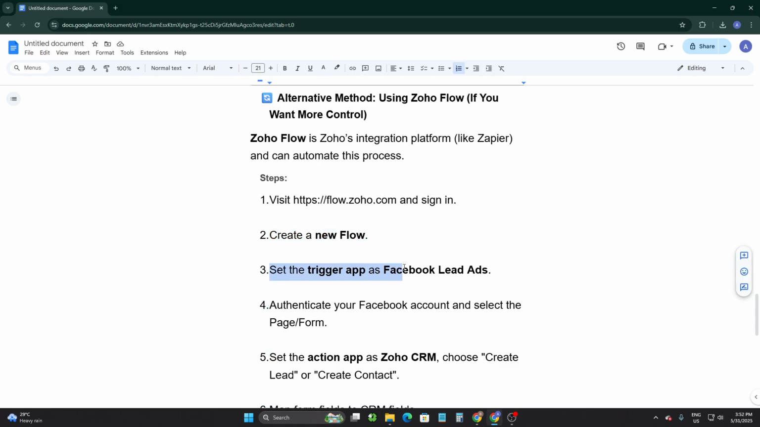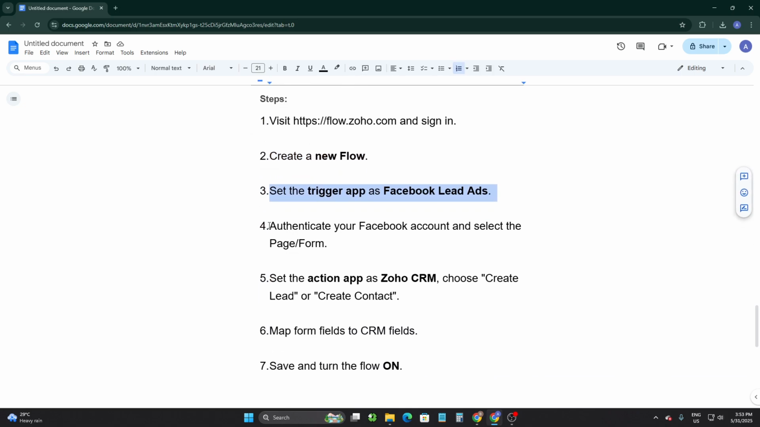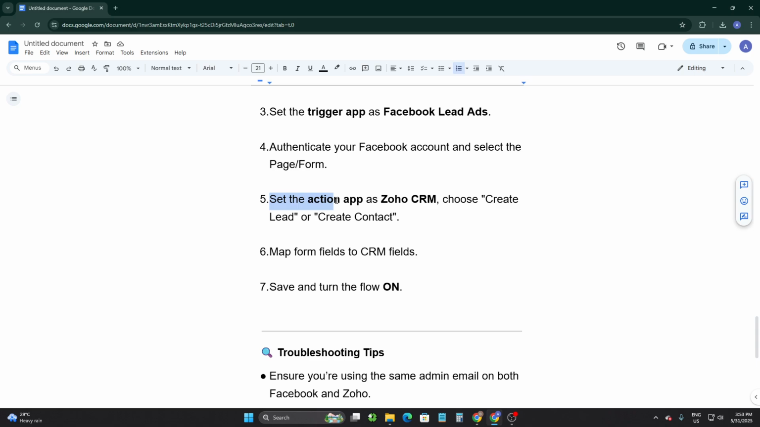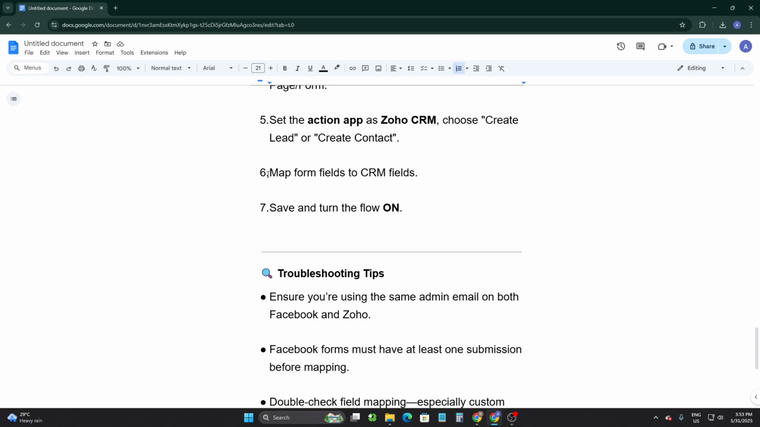Set the trigger app as Facebook Lead Ads. Then authenticate your Facebook account and select the page or the form. Now select the action app as Zoho CRM. Choose Create Lead or Create Contact. Map the form fields to CRM fields. Then save and turn the flow on.